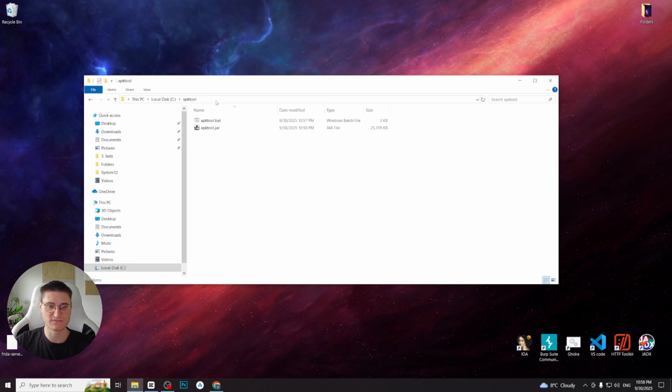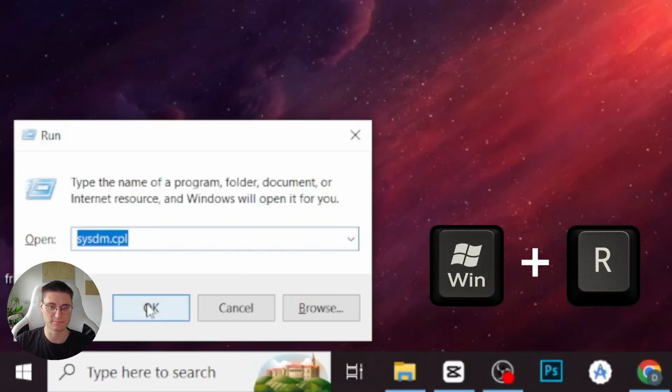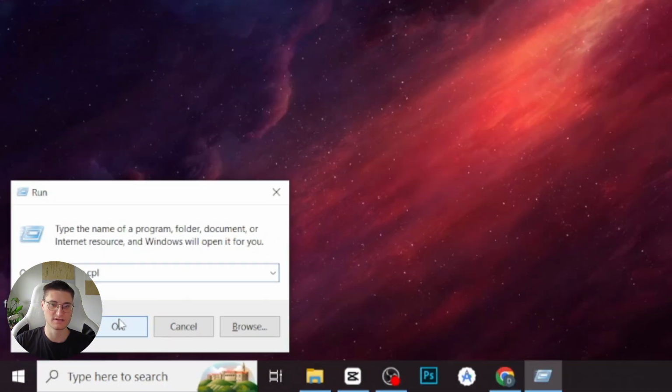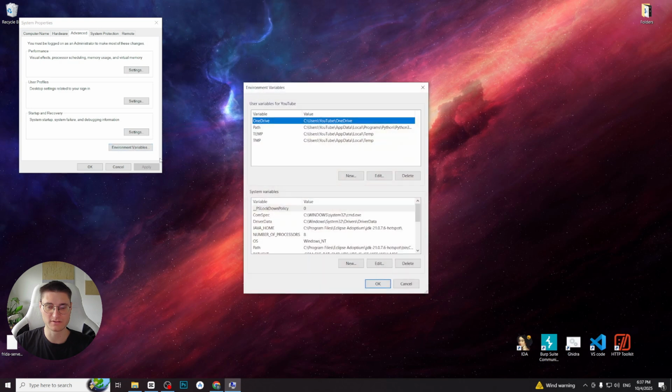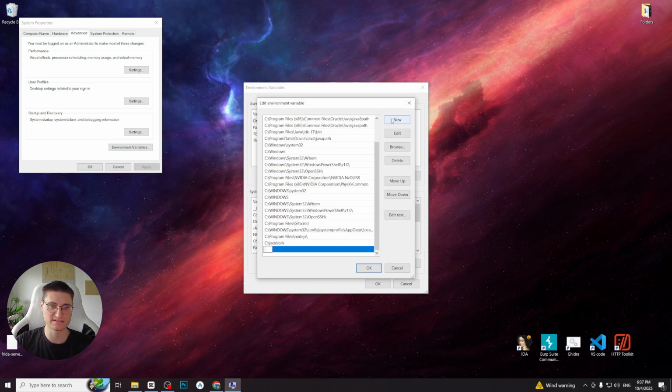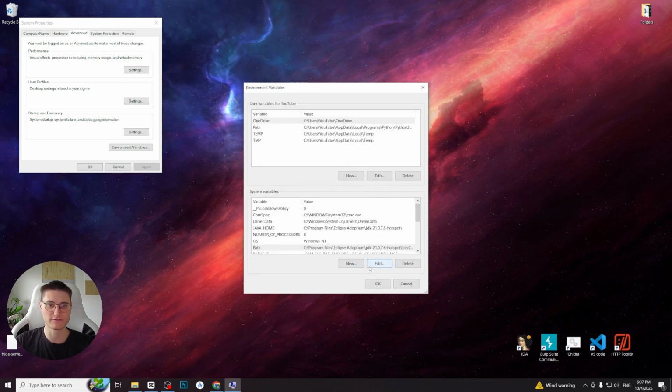To add it to the system variables, first copy the path of the folder. Then press Win plus R, type sysdm.cpl and hit Enter. In the system properties window, go to the advanced tab and click environment variables. Under system variables, select path, then choose edit, new and paste the copied path. Finally, click OK on all windows to apply changes.